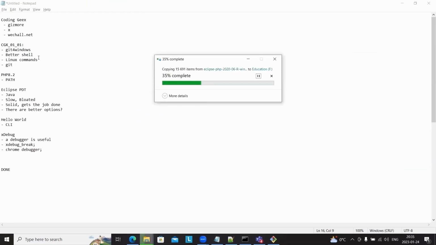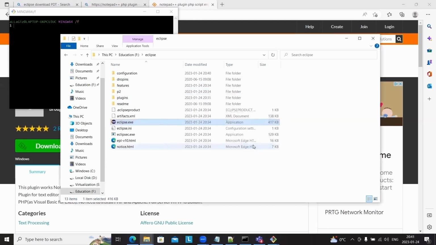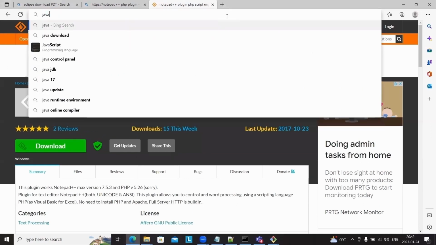Well, I use Eclipse because I'm used to it. It's open source. It works well for my setup. It's free. I like it. Okay, so we have a Java runtime error. I believe I need Java on my machine. So let's go and download it.